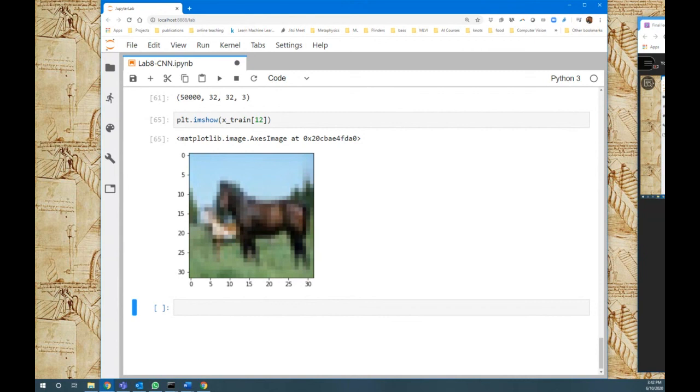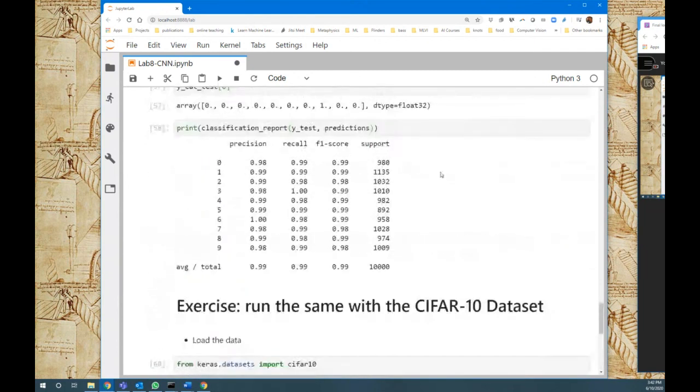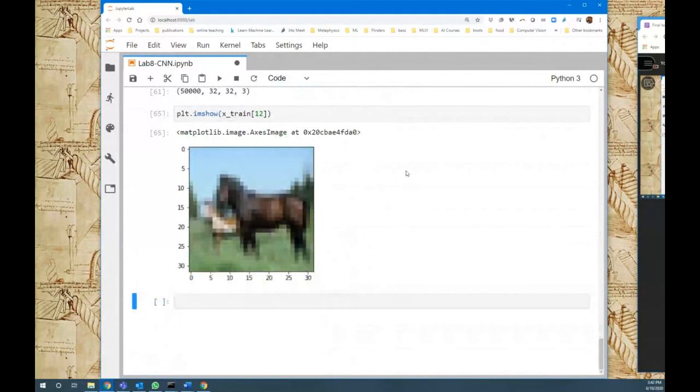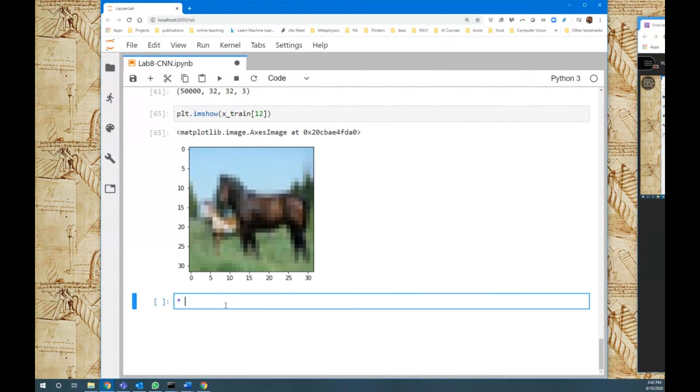Let's see if I can give you more hints about it. You have to follow all the steps that we've done for the MNIST dataset. But I'll give you the model. You can run with the exact same model that we've done in the previous one. Do exactly the same steps. There is no secret.